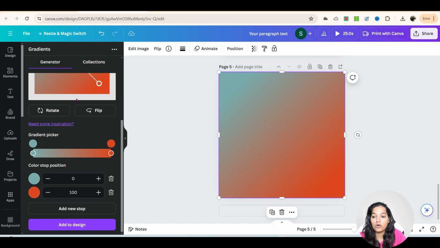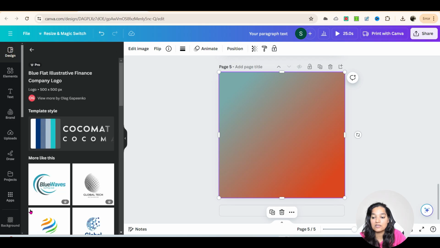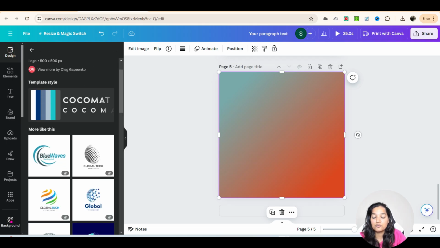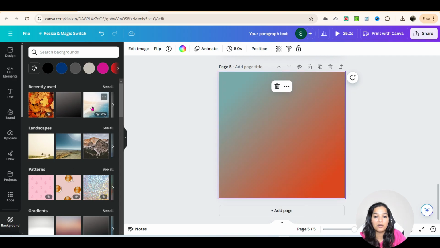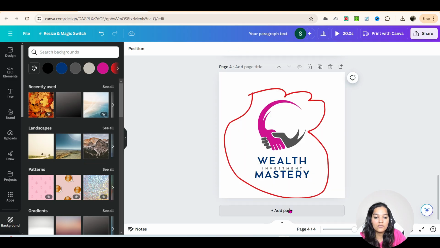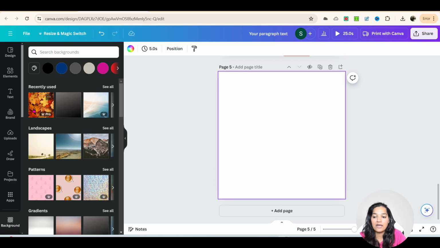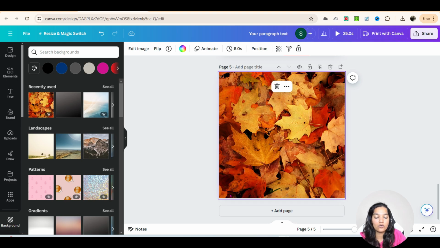Another important thing is, if I go back to the design, we have covered everything. Now this background gives you different backgrounds that you can use. If I want to use this fall color, let's say I'm creating an Instagram post and I want to use this particular background, let me get rid of it. Let's say we add a page and we add this over here, and this is your background.